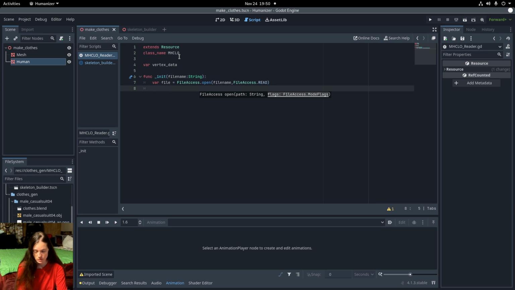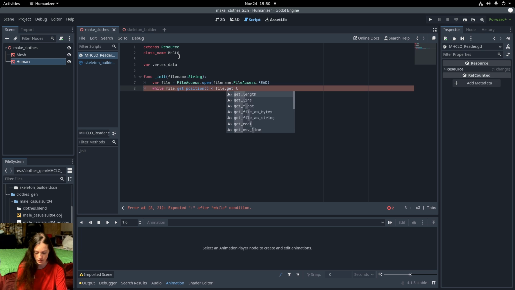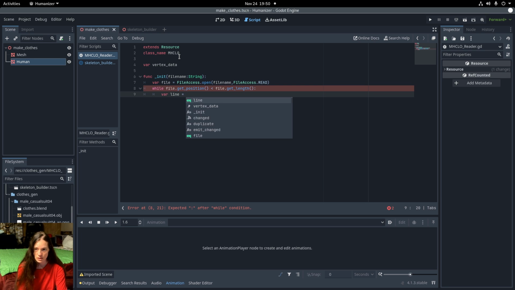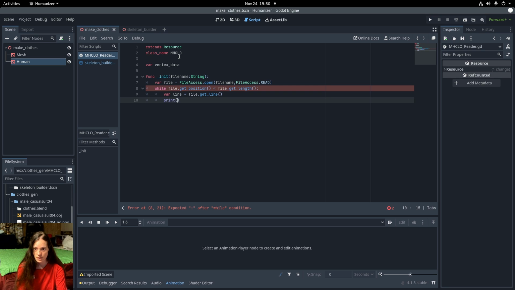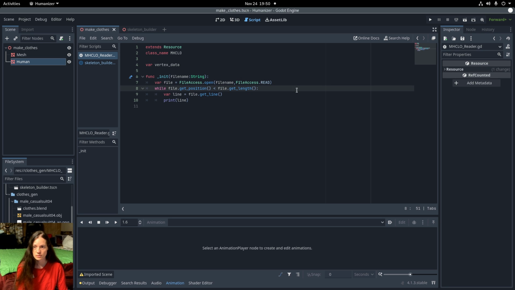Then you'll want to loop over all of the lines in the file. So use while file.getPosition is less than file.getLength. And I'll get the next line, and I'll just print that for now. And this should be reader.